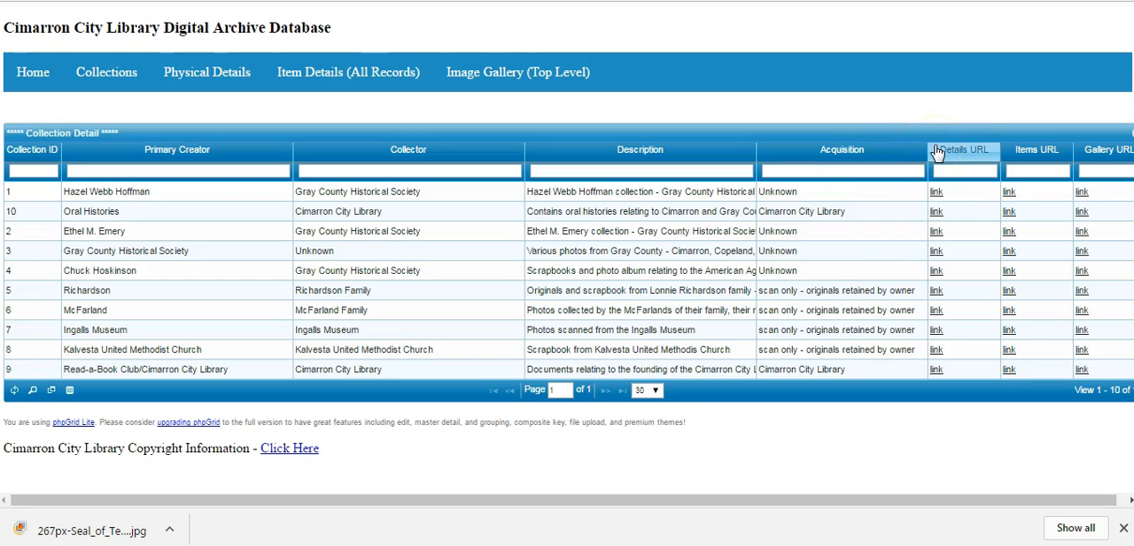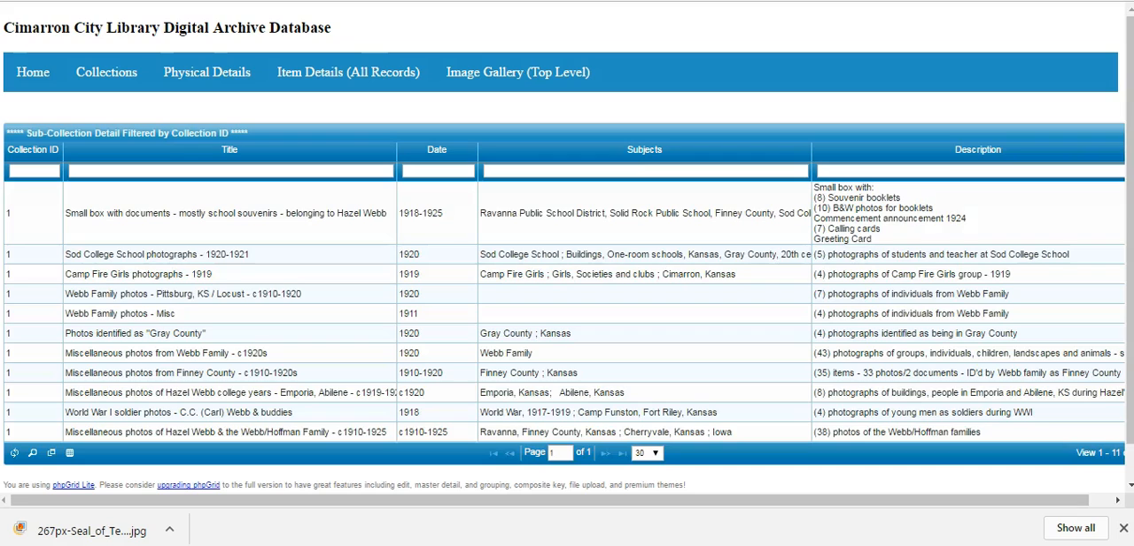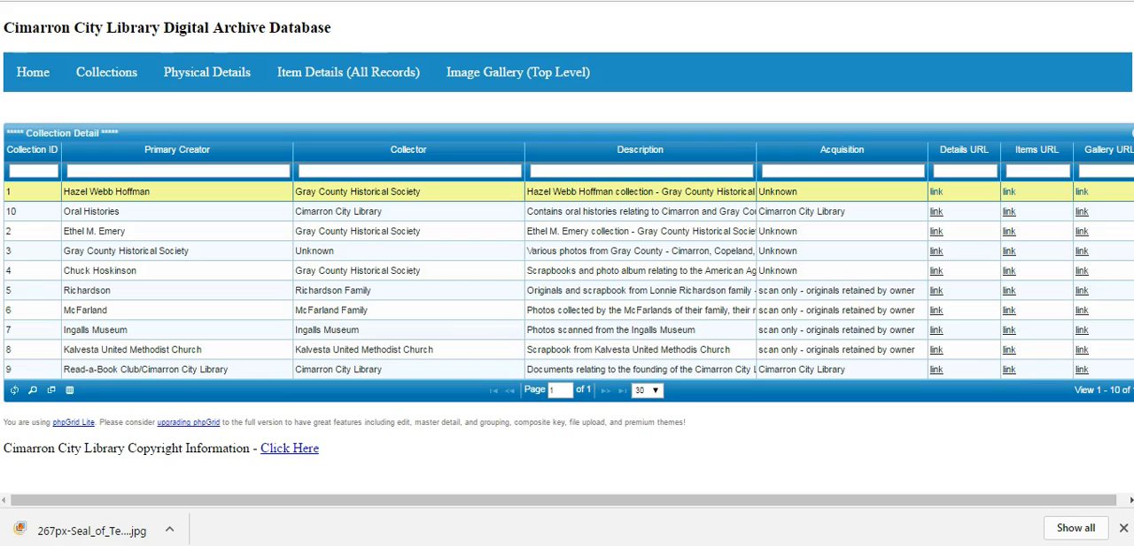The details URL. This will open a new page with the physical details of the collection filtered by the collection ID. For example, if we click on the link on Collection 1, all of these items are from the same collection. The collection ID number over here is 1, and they're all that collection ID number. Now this did open a new page, so all I have to do is close the page, and we're back to the main database page.